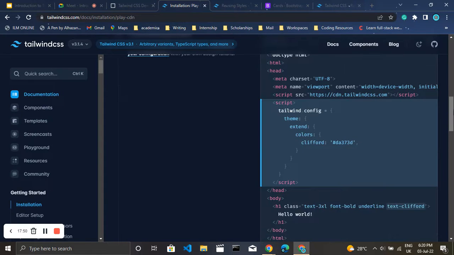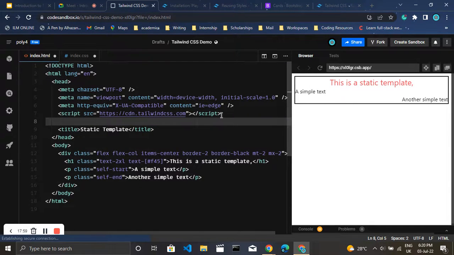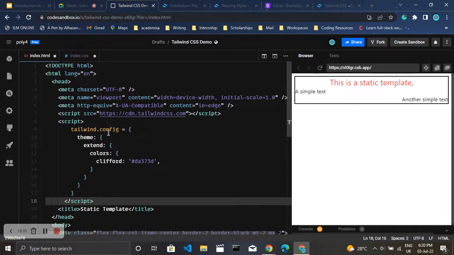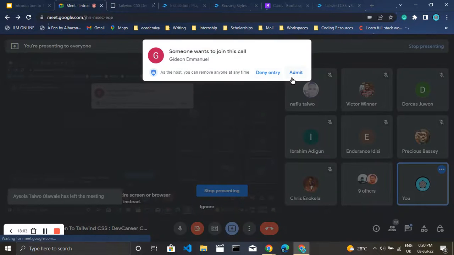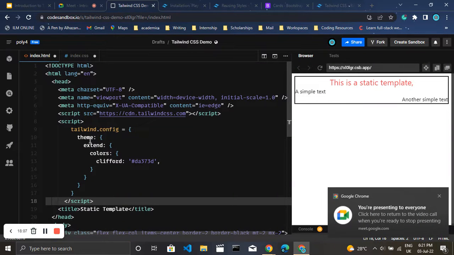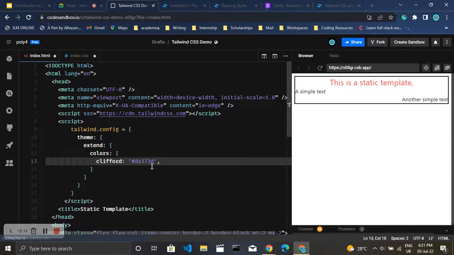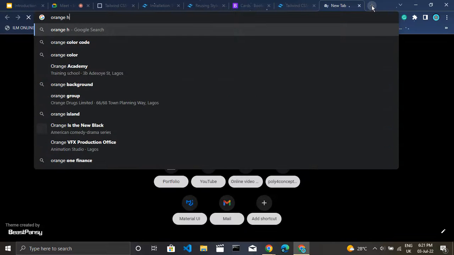How can I do that? It's a matter of putting a script tag. I'll put this script tag after this particular CSS script. I'll write tailwind.config, theme, extend, colors. It's just a matter of copying this. And if I want to specify the color to be Clifford, let me see.